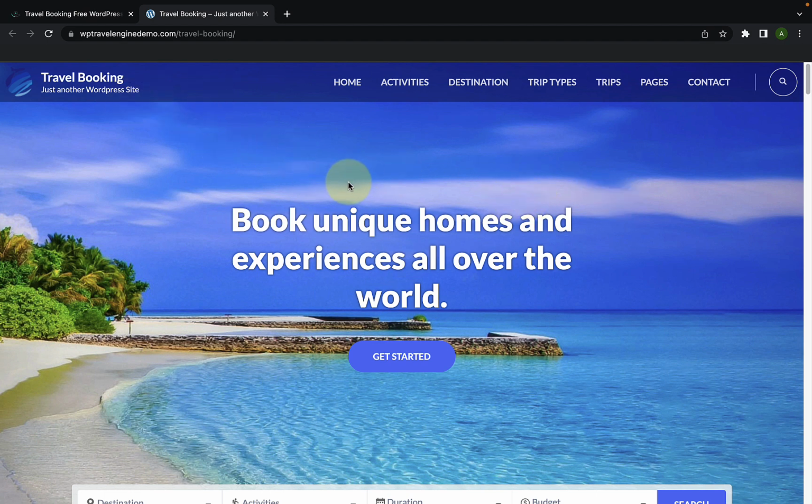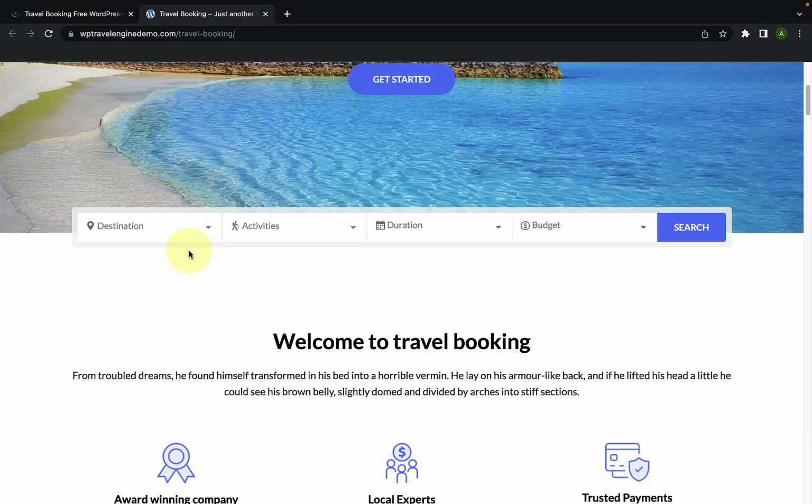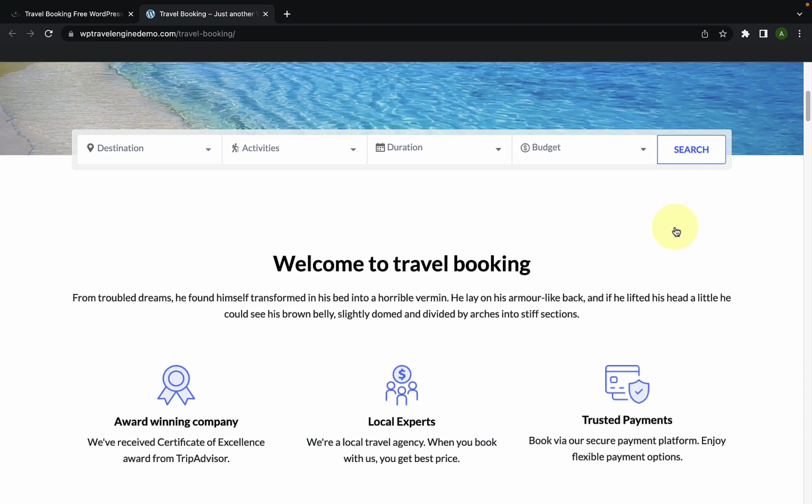First is the header section. You can add in the site logo, add in the site name and tagline. Then there's the navigation menu and the search bar. A beautiful banner section where you can either feature an image or a video with call to action. This is the search section. Search section helps your visitors to easily search for their preferred trips on the basis of various filters.